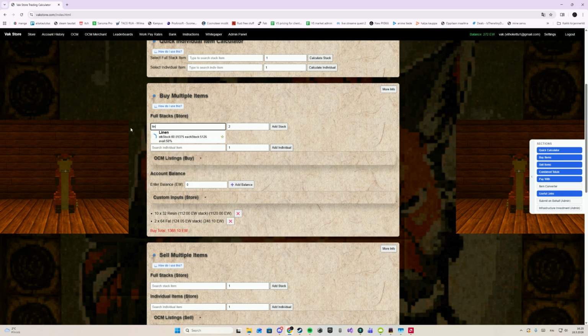Or linen. And this button is for favoriting. You can favorite them, so then they show up on the top, as you can see. That's how favorites works. You can also unfavorite things, like that. Just click the star again.